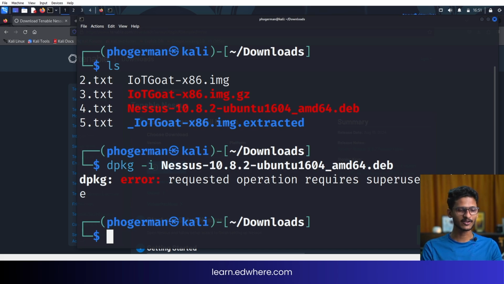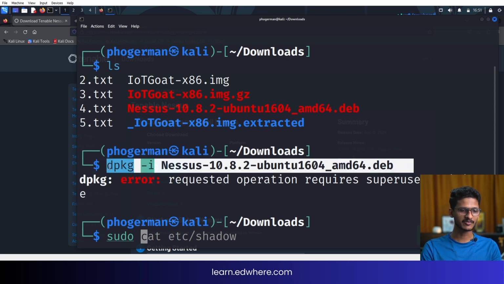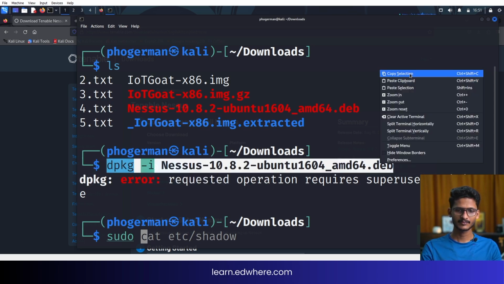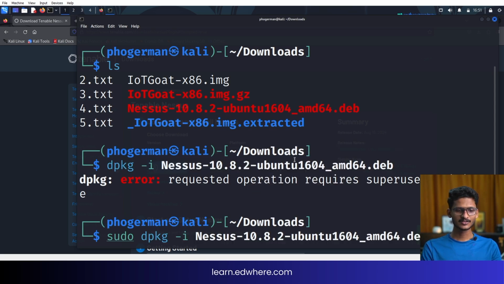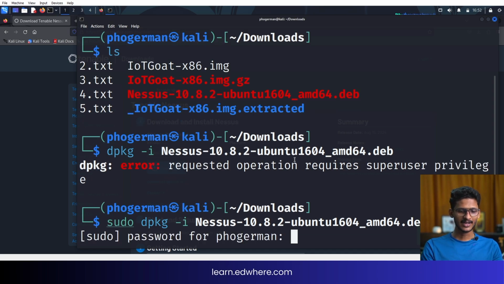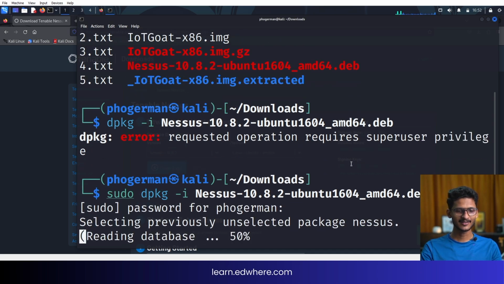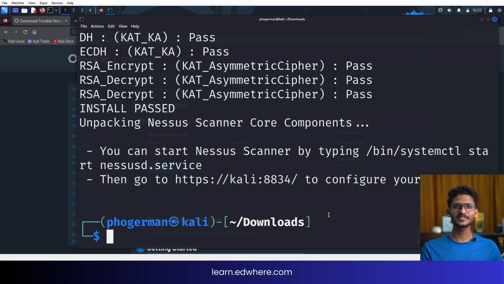So what can we do? We can add sudo to the front, sudo and then the same command itself. Let me copy it from here. We have the entire command here. I am pressing the enter key and giving my password. It is now installing. The installation phase is completed.